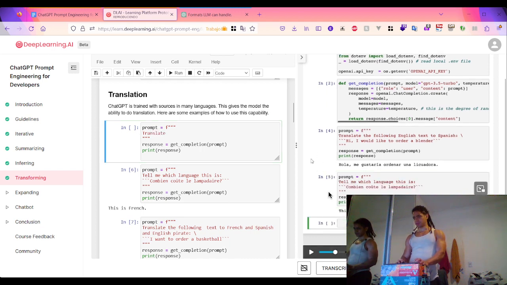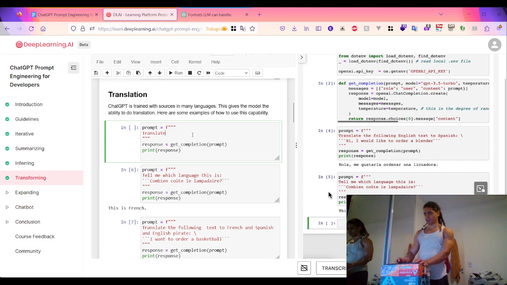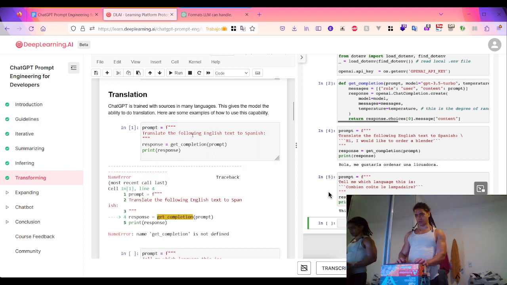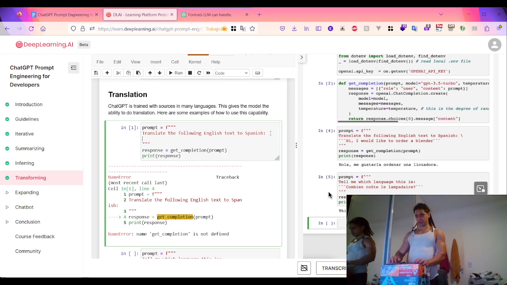Let me make a pause here because I actually changed this. Translate the following English text to Spanish here. And they indicate again using delimiters, triple backticks: hi, I would like to order a blender.